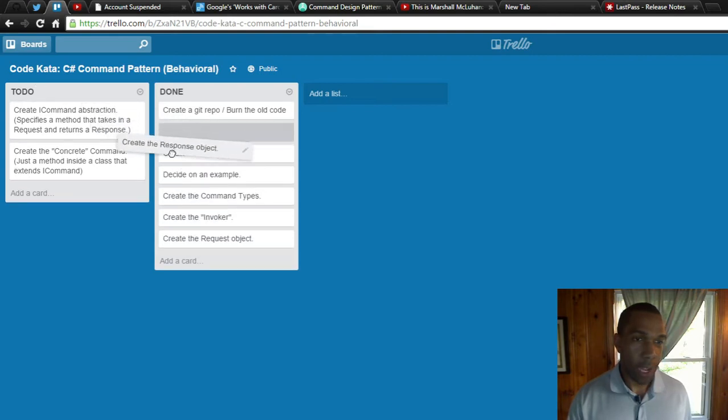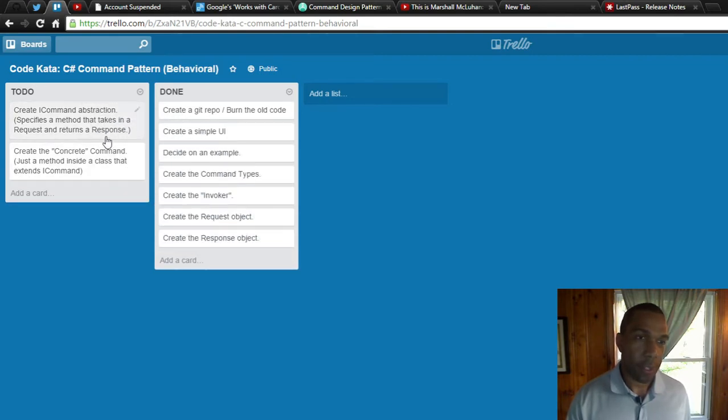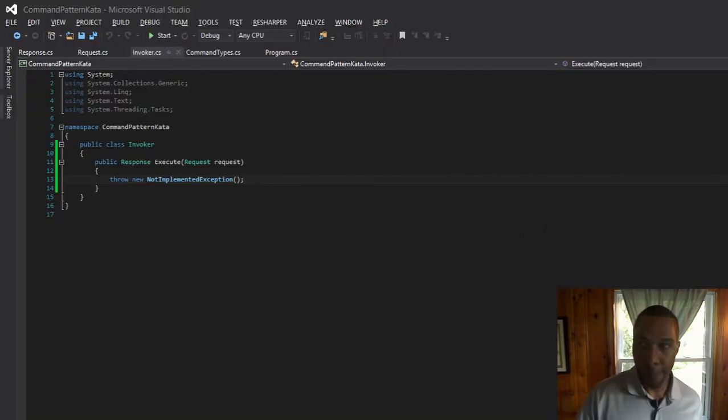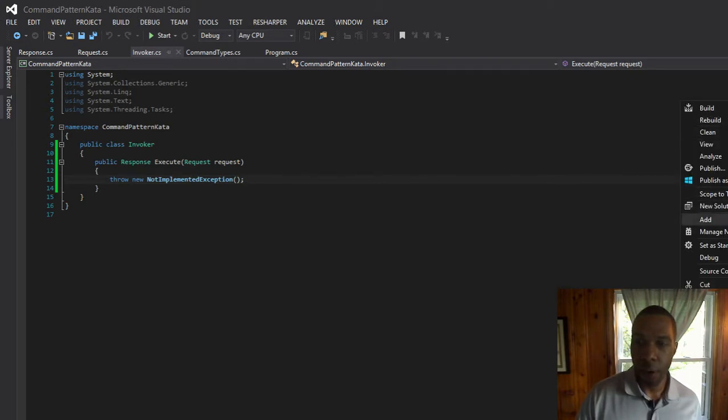Done and done. Alright, so now we want to create an iCommand abstraction that specifies a method that takes in a request and returns a response. So let's just create a new class. It's not going to matter what it is.